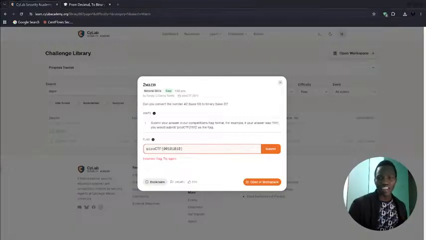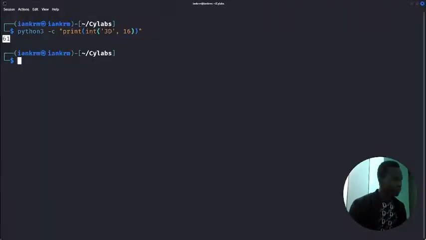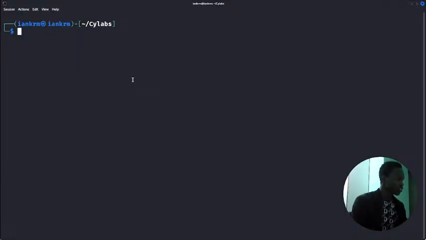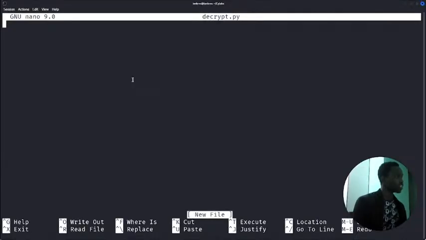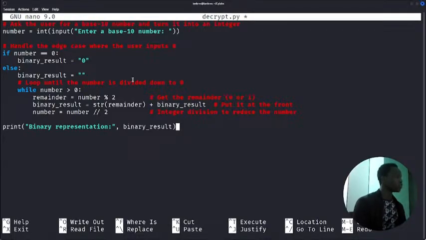So here I'm going to copy. Let me show it to you. Let's move into the terminal. Again, still a Python script. So let's say nano. This is the text editor in your terminal. Let's call it decrypt.py. Enter on it and then paste it.